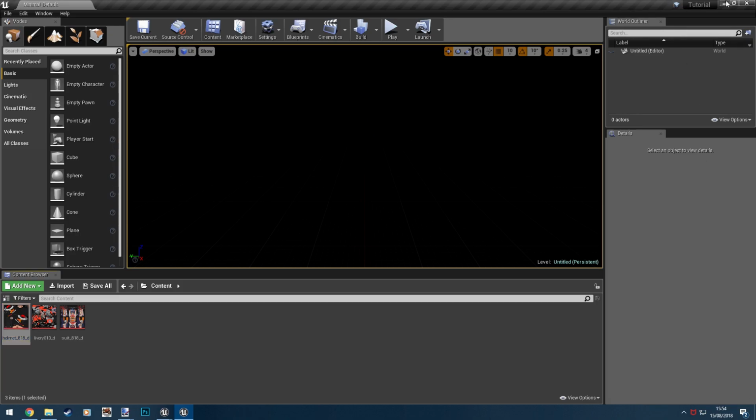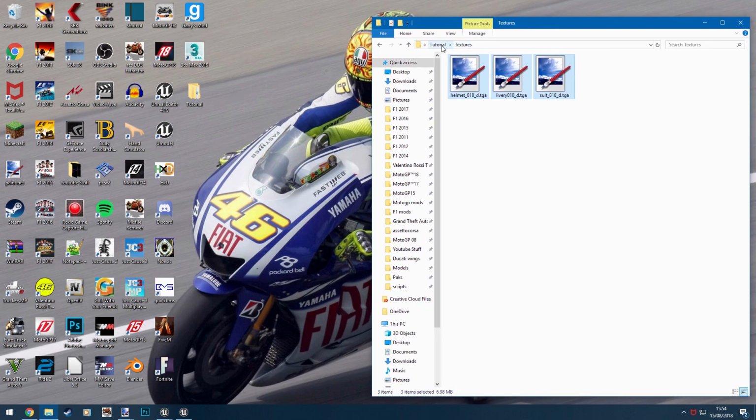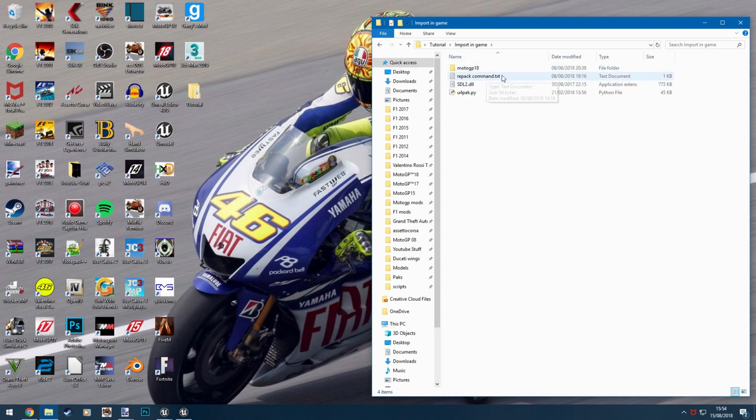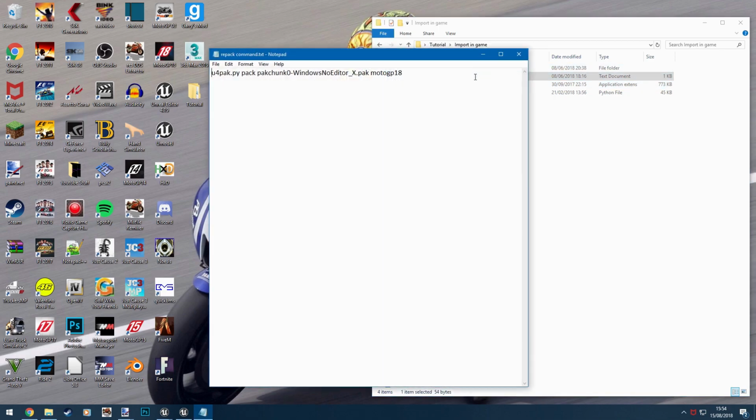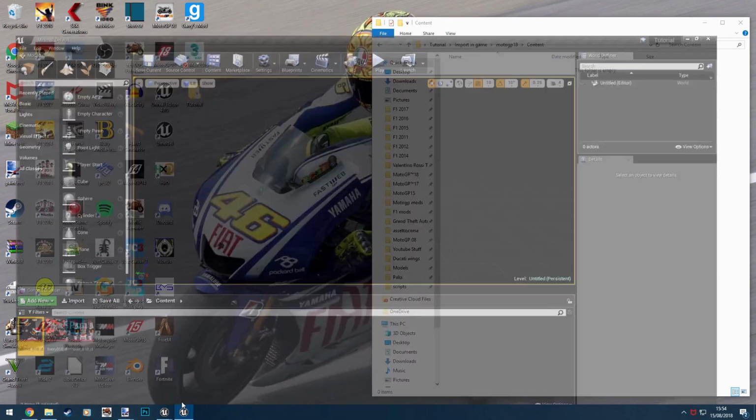So the next thing you want to do is minimize this, or you can close it, whatever. And now you're going to want to go to the import in-game bit. You can see in here there's a few different things: a Python script, a DLL, a text document, and a folder. You open the text document, and this is the command you're going to have to type in a minute, so we'll ignore that for now. You see this MotoGP 18, and then content. You need to recreate the file structure of where you got the textures from.